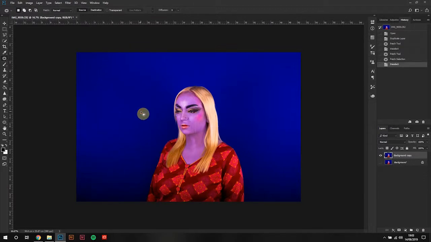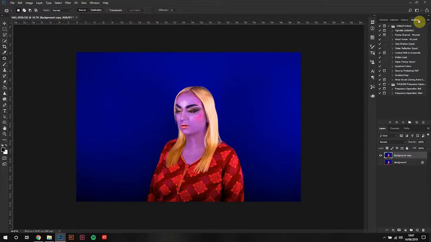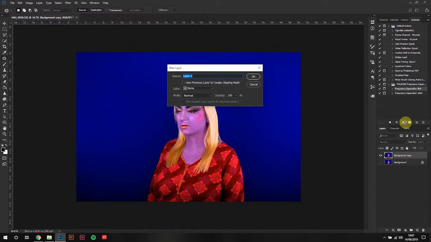I'm using the patch tool to do this. It's a little bit quick and dirty, but it does the job and it does it pretty well. I think I'm going to dive straight into it and do a frequency separation. So frequency separations are one of the industry standard ways of photo retouching. I'm going to walk you through how that works.